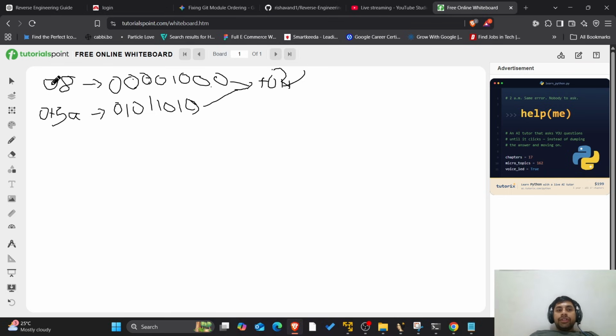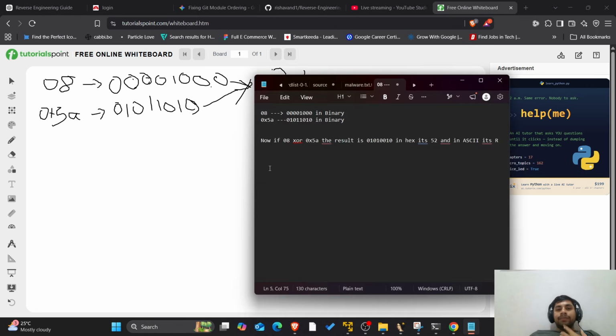Okay, so this 08 will convert into the binary form, which is 00001000, and 0x5a is also converted into the binary form, which is 01011010. Okay, now we will XOR both of them together, and after XORing them, let's just see what the result will be here in our notepad. Okay, so the binary form of 08 is this, and the binary form of 0x5a, our key, is this.